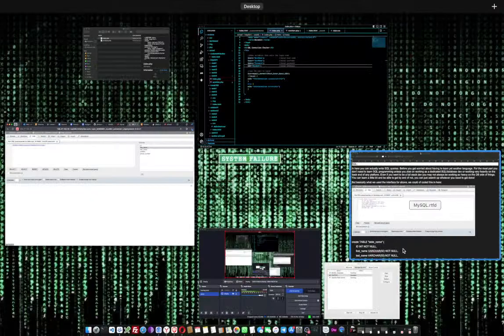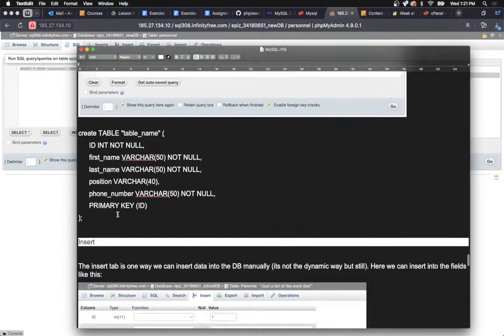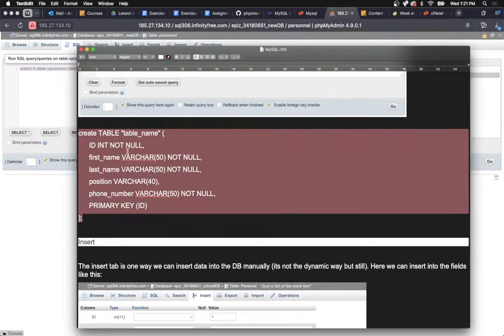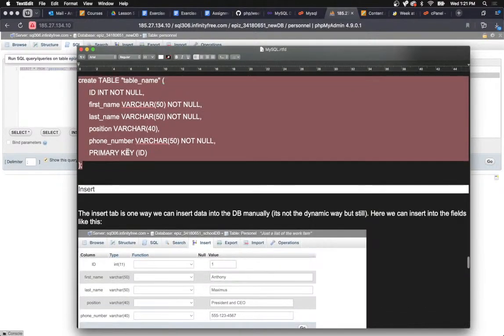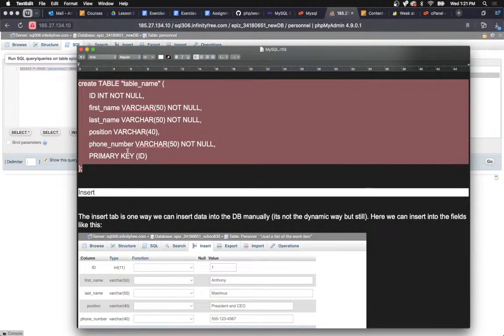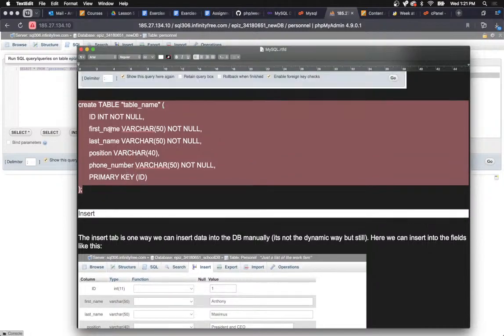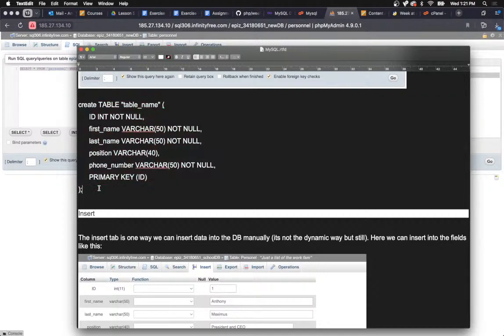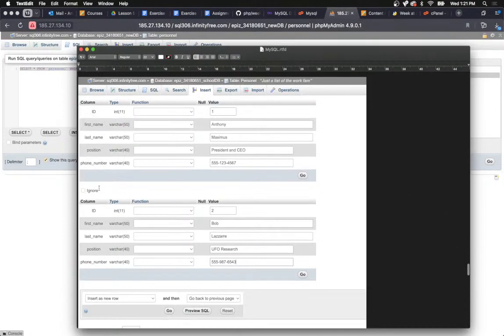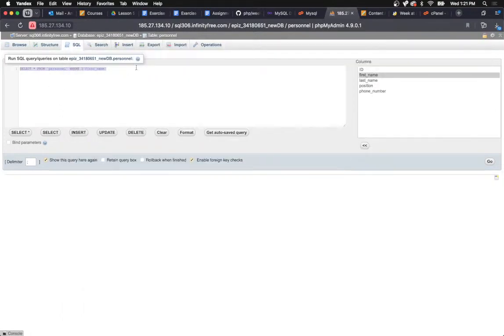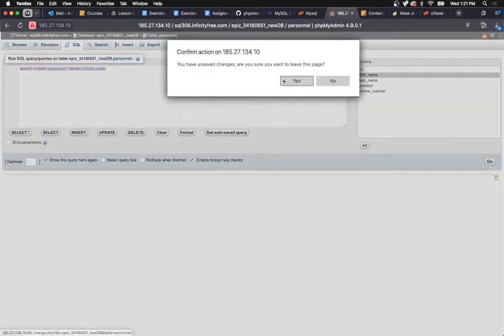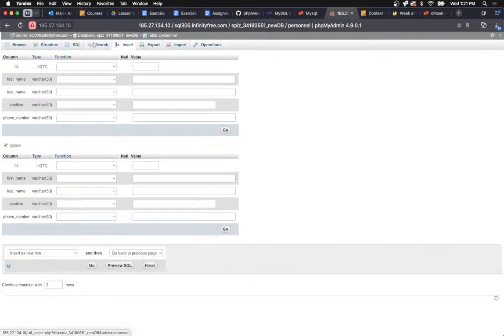The next thing, and here's just an example of what we could have written to create the table that we created. Sometimes this gets finicky. Different servers might complain about different things. I've had that happen before. But we could go to the Insert tab. We'll skip the Search tab for now.